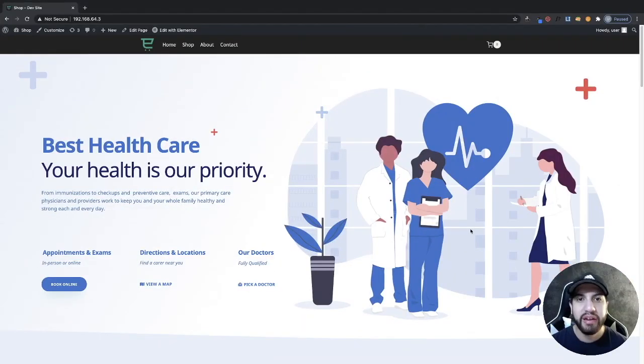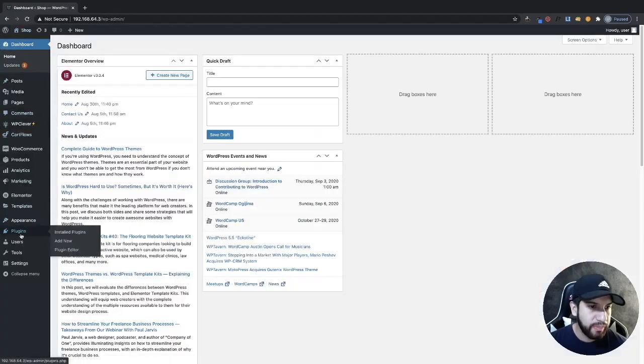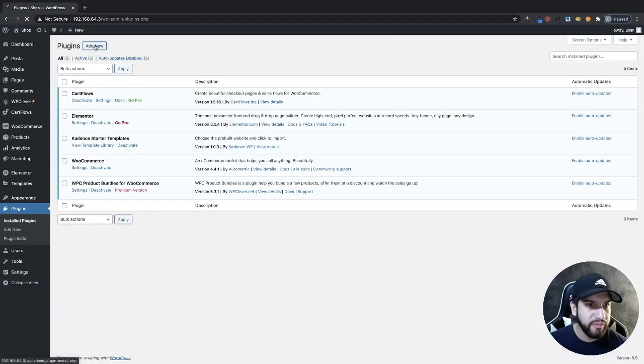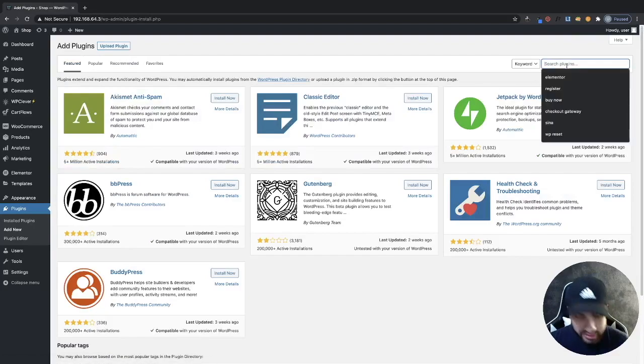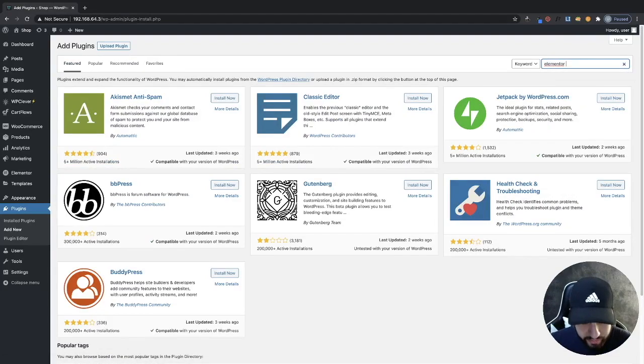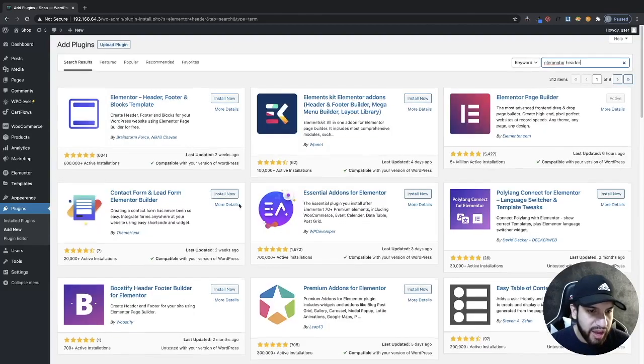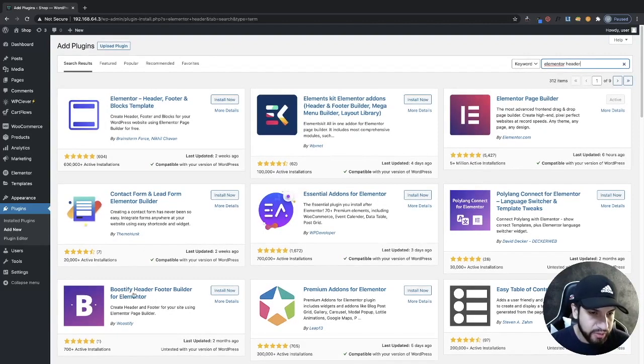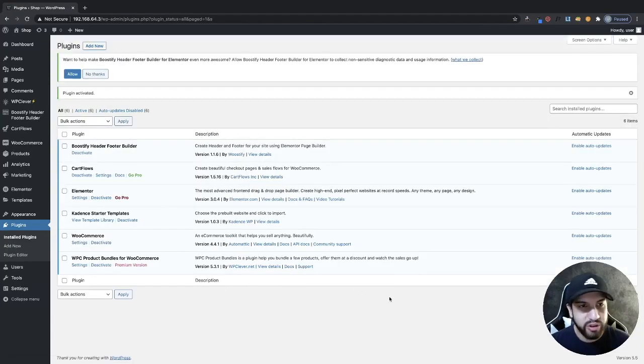So let's begin. Now, the first thing that we need to do is download a plugin. So head over to your dashboard, go into plugins, and then click on add new. And then go ahead and type in Elementor header. And then right at the bottom here, you'll see a plugin called Boostify Header Footer Builder for Elementor. Go ahead and install this, and then activate it. I'll have a link to this in the description as well.